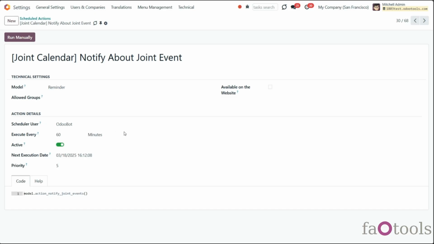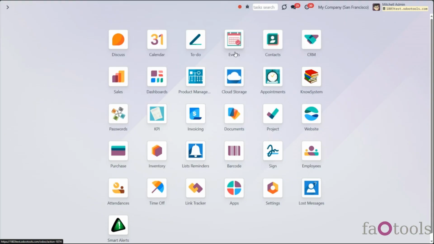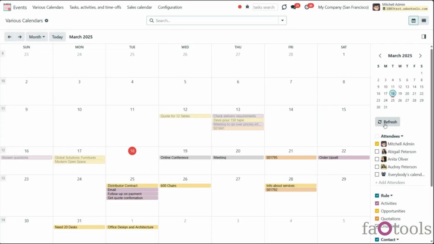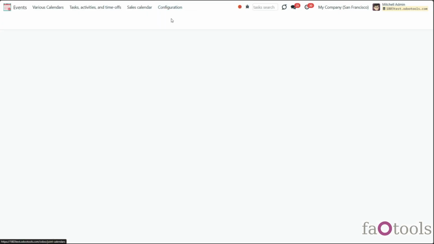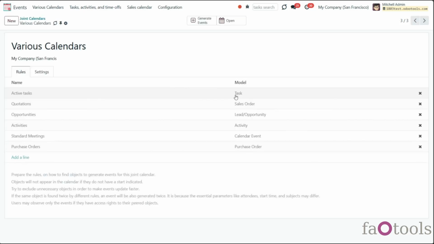You can also launch the events update manually from the user's calendar interface by clicking the button Refresh, and from the calendar settings by clicking the button Generate Events. After the update, don't forget to hard reload the browser page by clicking Ctrl-Shift-R.